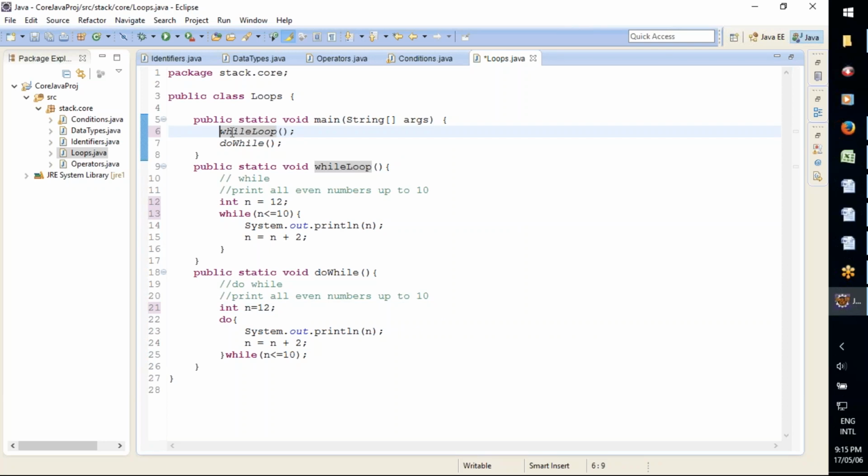What is the output of while? First tell me, what is the output of the while loop? The while loop is nothing. Right, you are right. The while loop will not print anything. That is the right answer. And what is the output of do while?